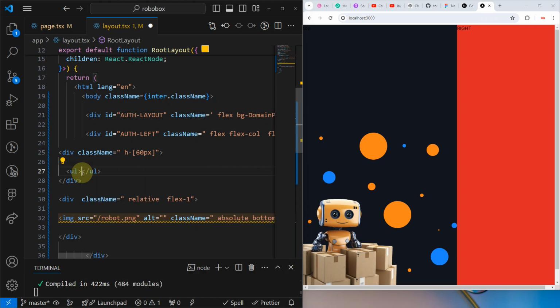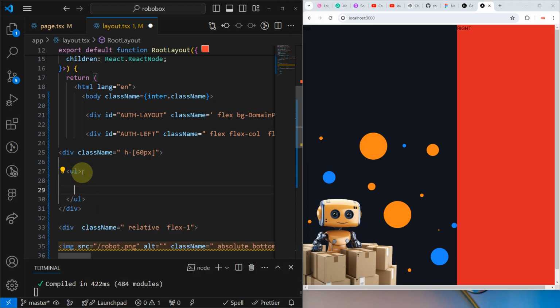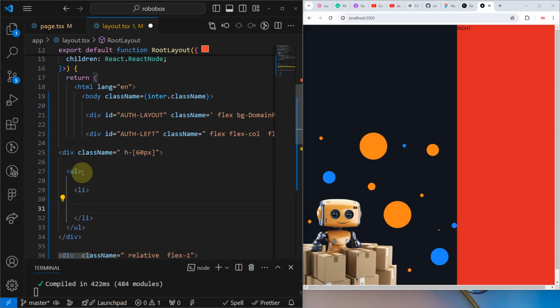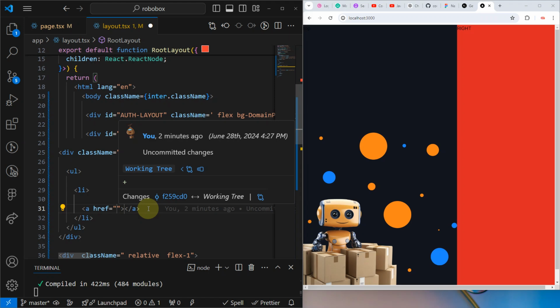And then what I'm going to do, let's see, I will have a UL because that's a list. Okay, in the UL I will have some LIs, list items. In the list items I will have some anchor tags. As you can see, these are the hrefs. Since we are using NextJS, we are going to change these into NextJS links. I think we might as well do that now.